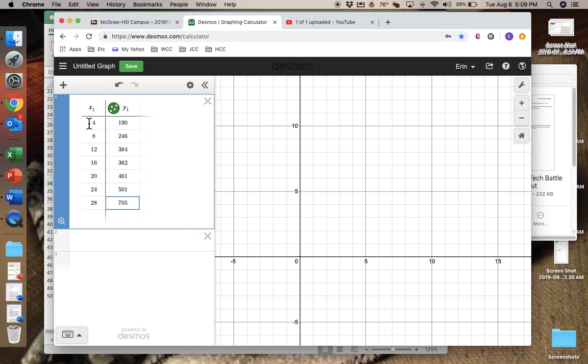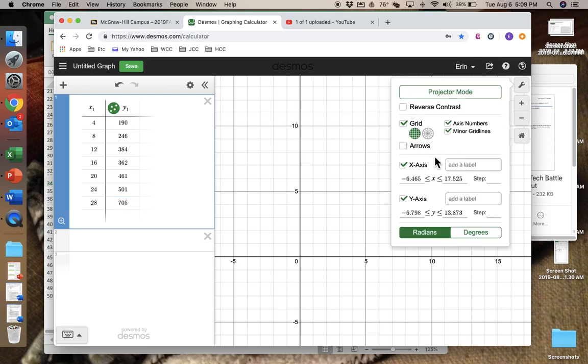You can see our domain, our x values are going from 4 to 28, and we're only going up to 15 here, but our y values are from 190 to 705, so nowhere near on our graph. So what we're going to do is go to this little tool over here on the right, and it'll say graph settings, and we're going to change our window.